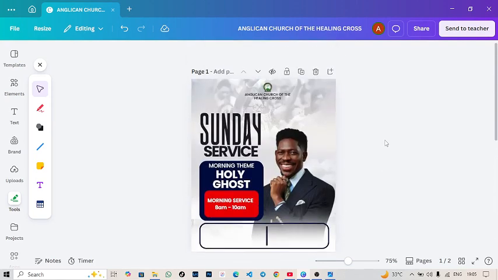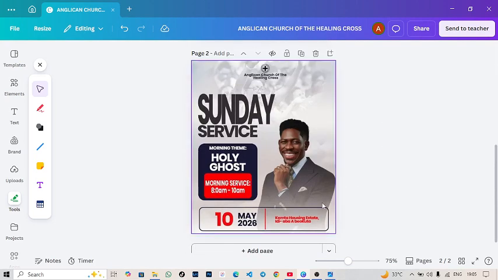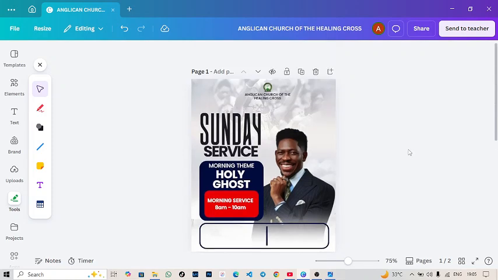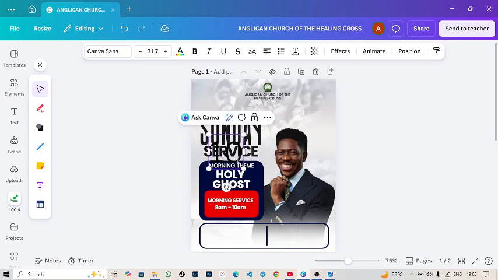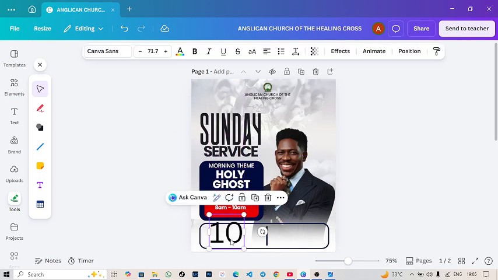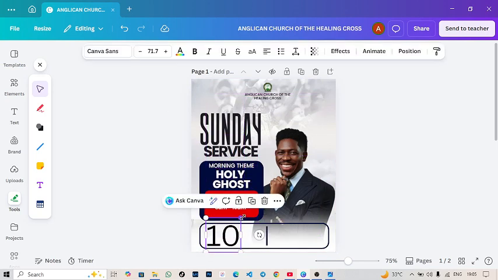All right, I will do one more thing in this design, whereby I'll be using the location icon in this Canva design, which is up here. So now let me just input my time first before I do anything. I think we have 10th of May. Is it 10th of May? Yeah, it's 10th of May.